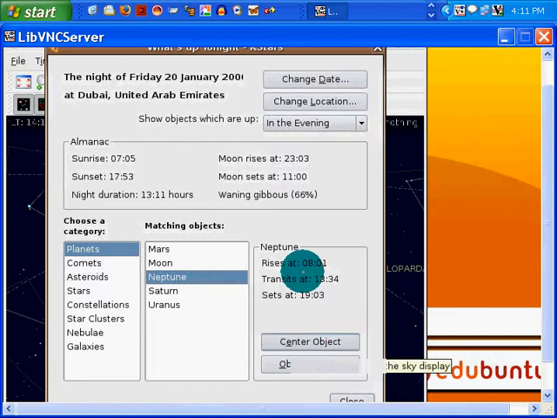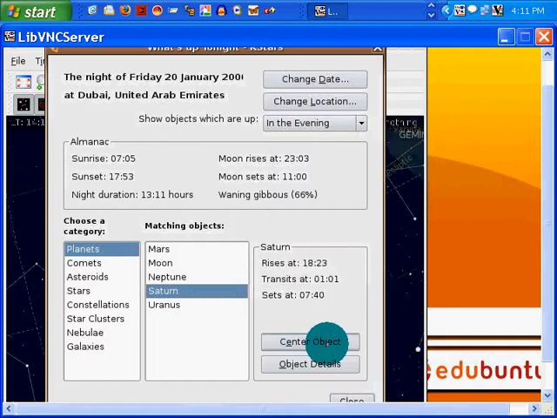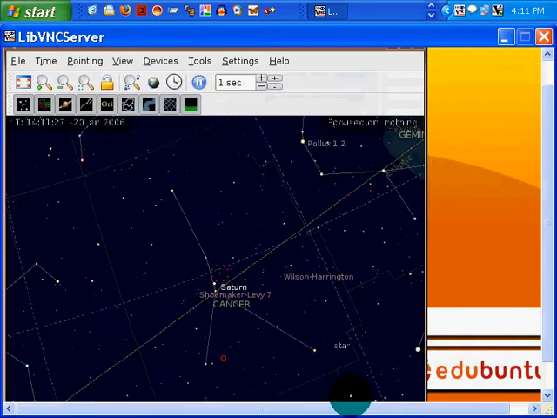Neptune, let's center to Neptune. Okay, it rises at 8:01, well, it sets at 7 o'clock tonight. What about Saturn? Saturn sets at 7 in the morning. This might be visible at 6:30, so let's take a look at it. Center the object in the sky. Close that.